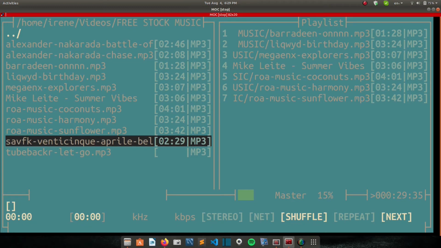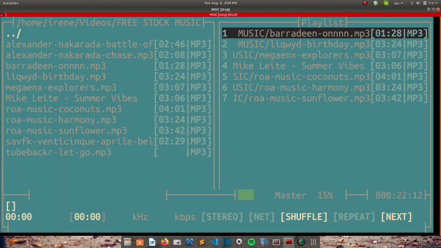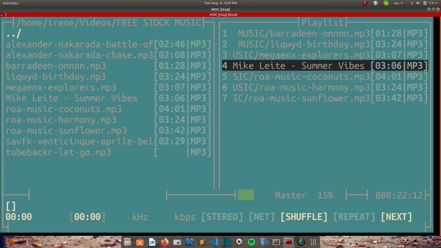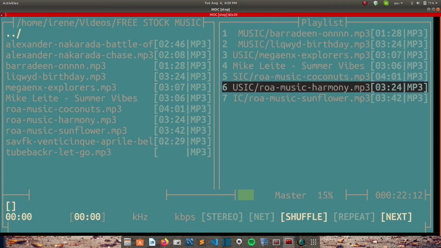If you want to delete music from your playlist, you just press D. I'll go back to my playlist, and let me delete Harmony from my playlist. I'll hit D, and it deletes it.